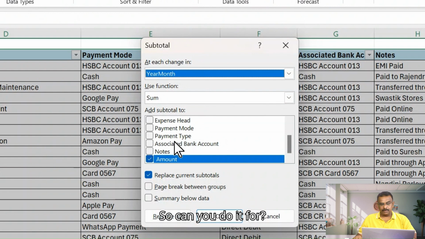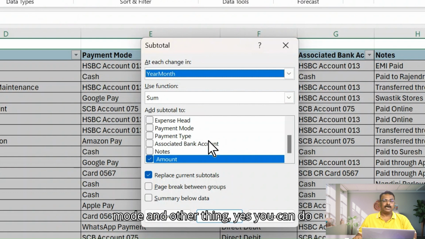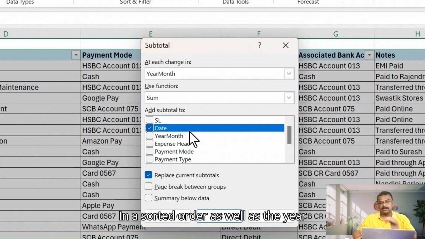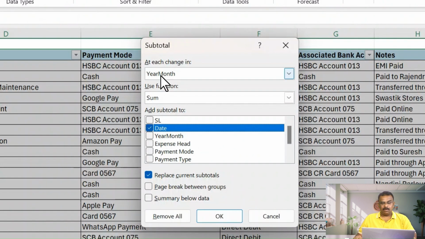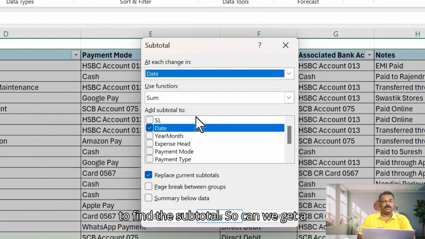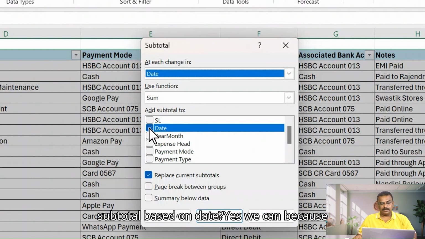Can you do it for other fields like expense head, payment mode and others? Yes, you can, provided your data is sorted according to the payment mode. For me, I have the date available in a sorted order as well as the year month also available in a sorted order. Let us first look at what we can do with the date. So I have selected the date, and then we need to select on which field you want to find the subtotal. So can we get a subtotal based on date?